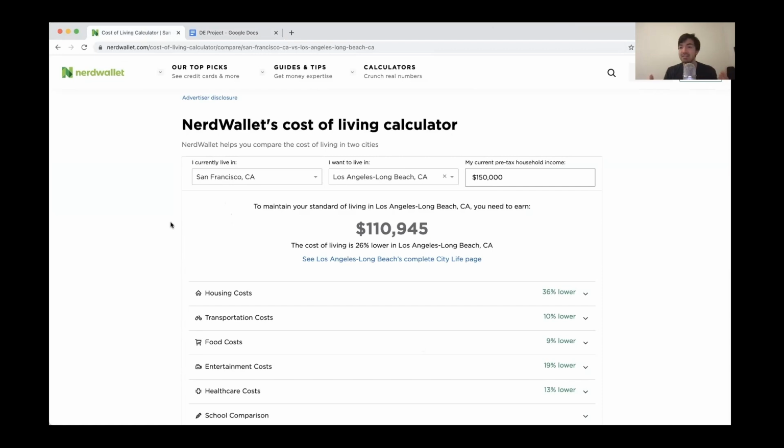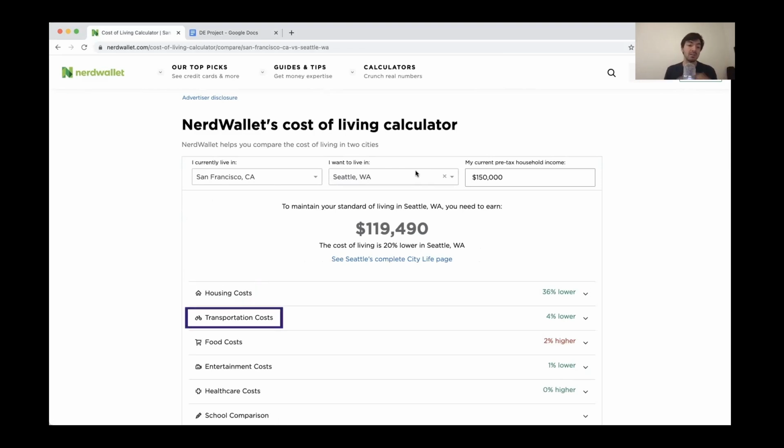Basically, it gives you a lot of different information in terms of salary and how much you'd have to make in another place to make the same salary that you might be making, like in this case in San Francisco. If you're making 150K, you're likely gonna have to make 110K in Los Angeles. Or if you were in, let's say, Seattle, you could make 119K in order to have essentially the same life experience. In addition, they also have other numbers that come from other data sources that include things like housing costs, transportation costs, food costs, and entertainment costs, all of which they are pulling from various data sources.